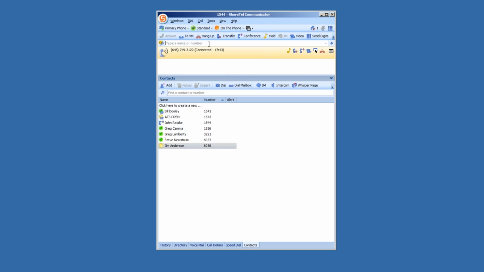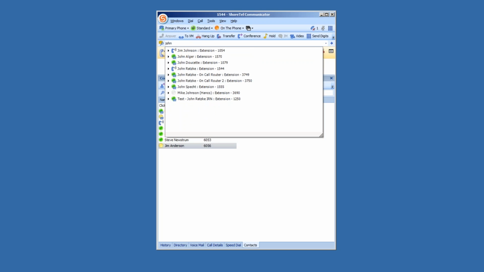Right here where it says type a name or number, this is your quick dialer. You can just start typing someone's name or phone number in there, and it's going to search through the Shoretel directory. It's also going to sort through your Outlook contacts, and it'll pull all that information up. If you see someone you want to call, you just click on them, and it'll dial that person.